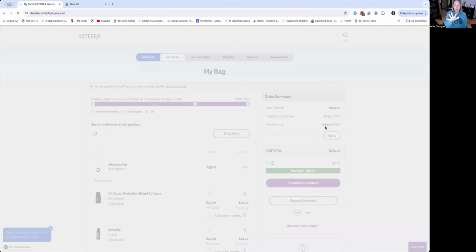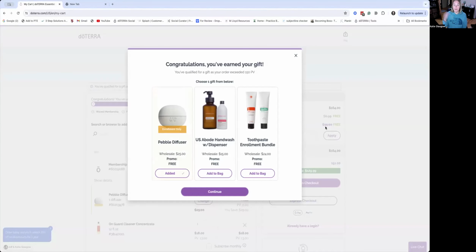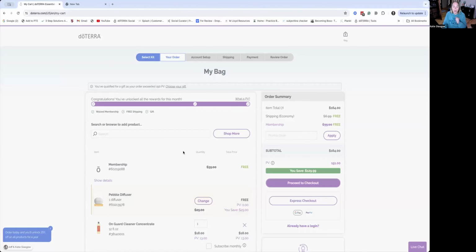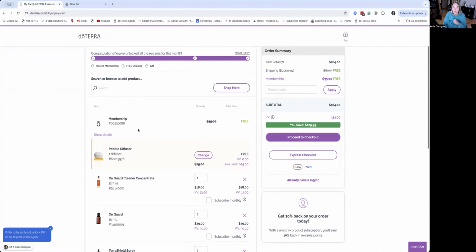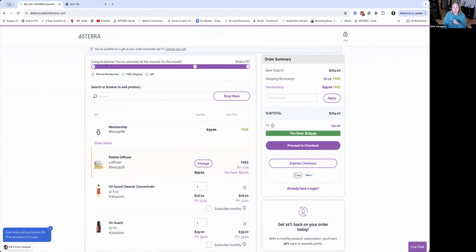So this is what she is going to look like. And it says, hey, right before she even opens it up, congratulations. You qualified for a free gift. So she gets to pick, she can see those gifts right away, or she can click it out and she can start to look at her cart, right? So this would be her member number.